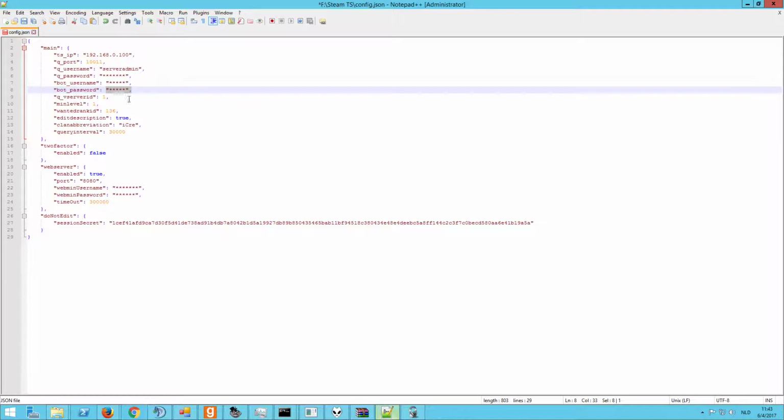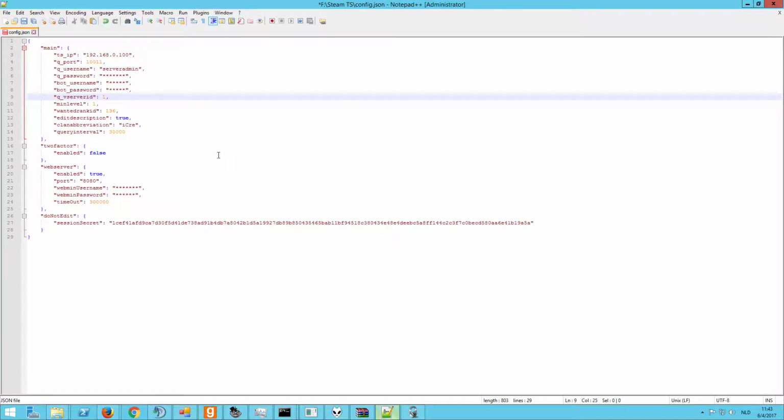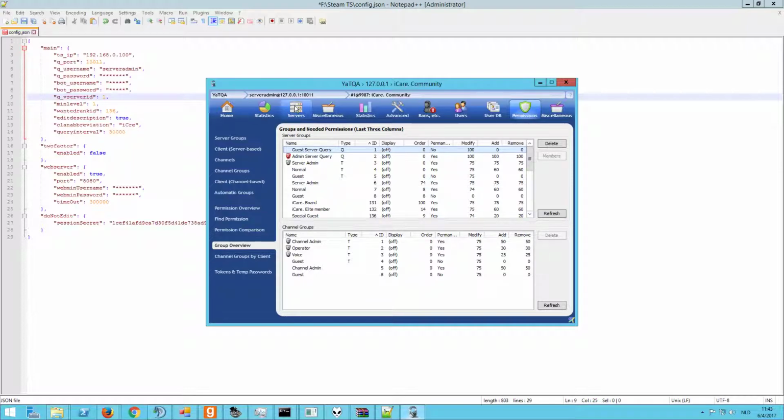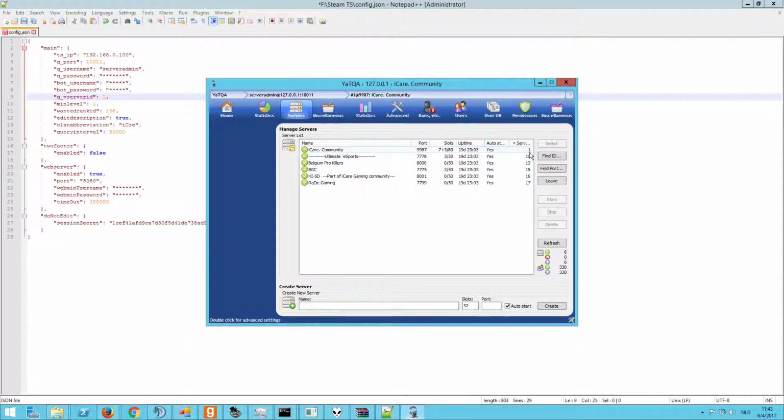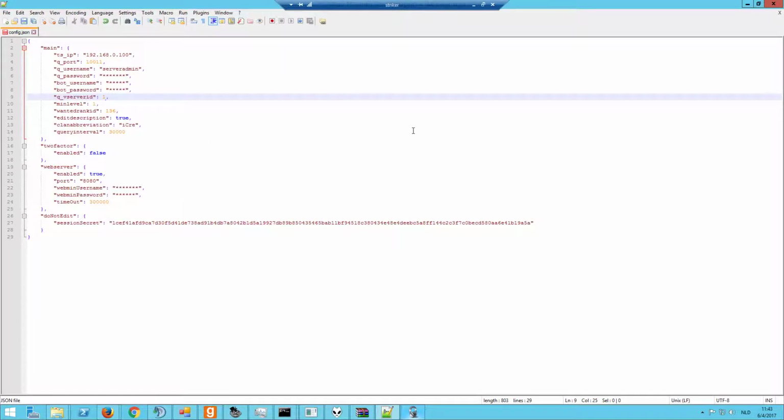Well, you fill in the password of the Steam user, and you have to figure out what server ID your Teamspeak server is running on. And as I said, I have this beautiful tool where I can simply see its server ID, which is on the right here. And we are running it for the iCare community. So it would be possible to set up multiple of these scripts if you're hosting multiple Teamspeaks.